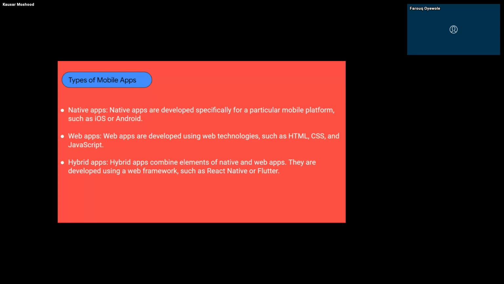Now, the native apps are developed specifically for a particular mobile platform, such as iOS and Android. So basically, they are written in the native programming languages of the platform. Let's say for iOS, the native language is Swift, right? While for Android, we have Java, we have Kotlin. Now, native apps actually offer the best performance and user experience because they are built from scratch, and they can be more expensive and time consuming to develop.